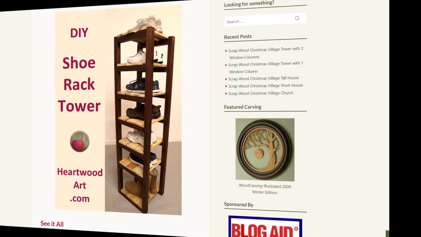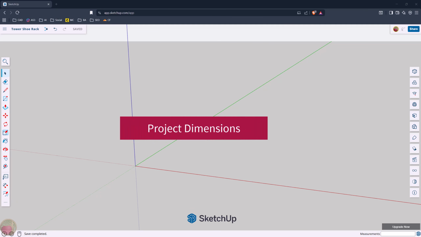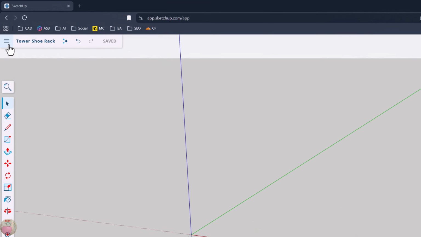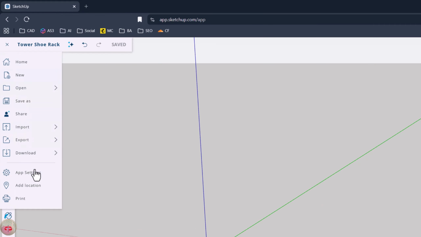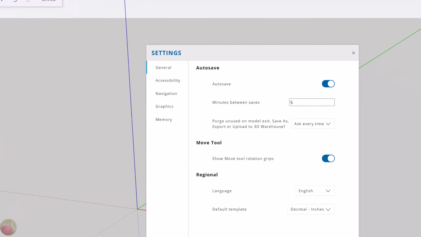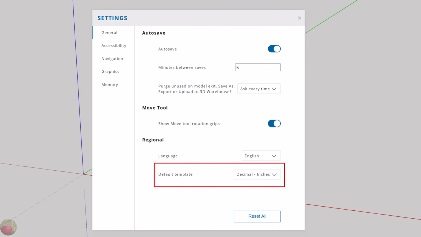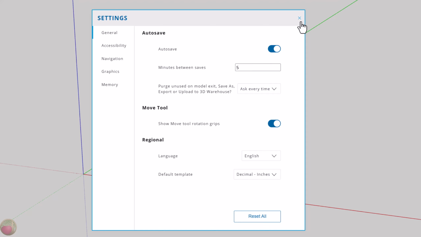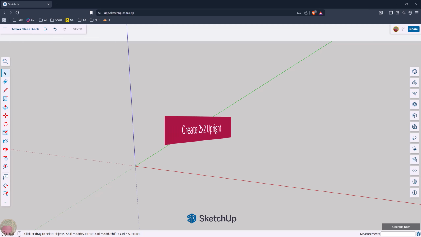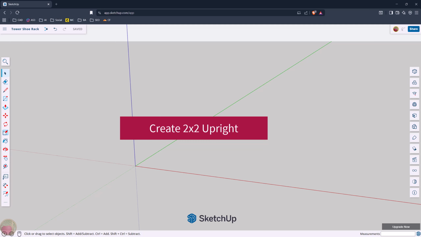Okay, let's dive in. First, let's check our project dimensions so that we're both inputting the same lengths. In the top left, click the hamburger menu, click App Settings, and in the default template, set it to decimal inches. Let's close this. Now let's create our 2x2 frame uprights.